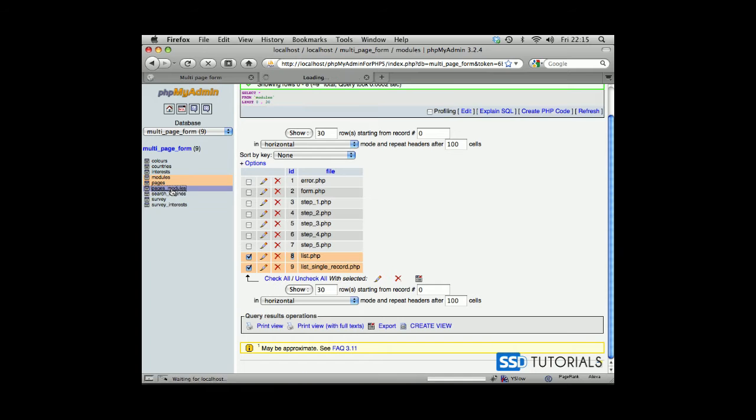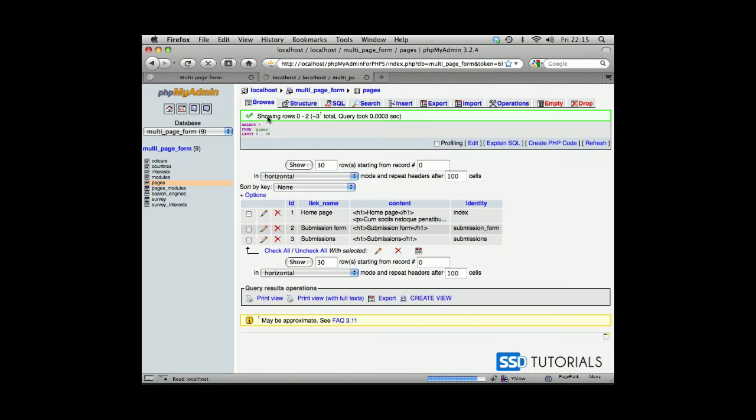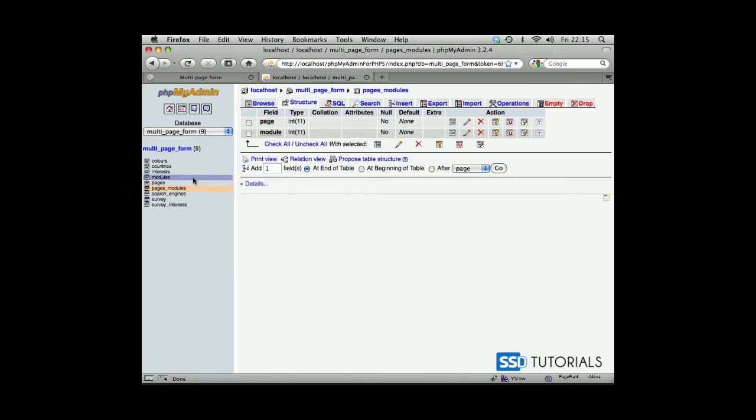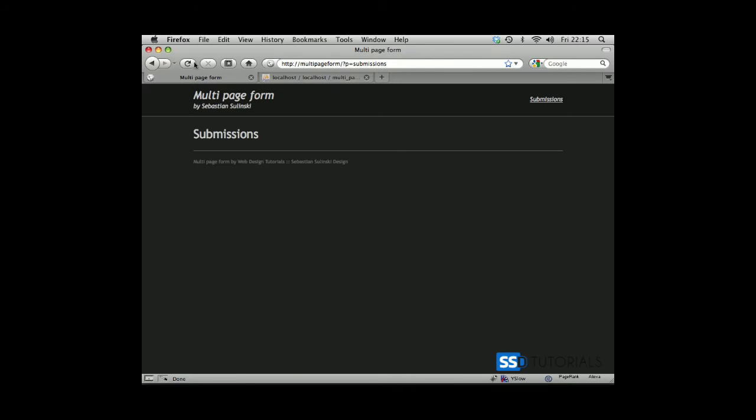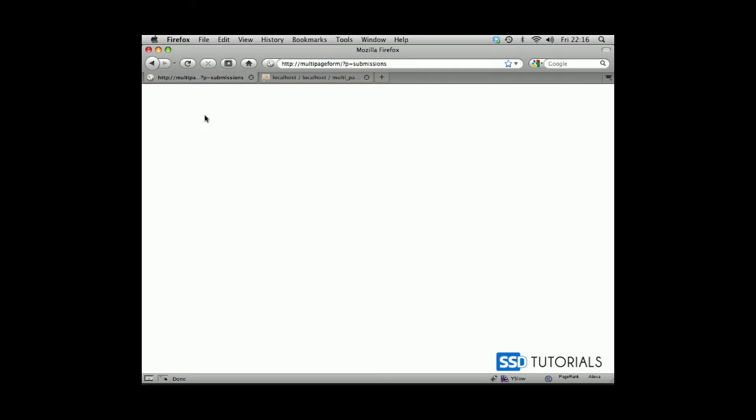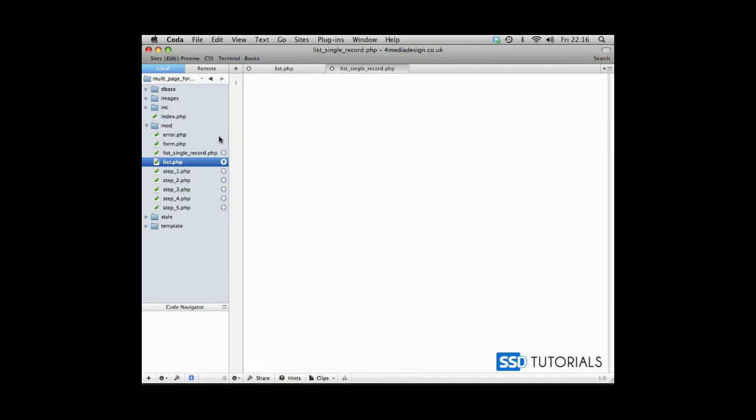So if we go to our pages first of all to check, the submissions page has ID of 3. So we go to our table pages modules and insert the record. For page 3, we want the module 8 to be assigned. Click on go. If we refresh our page, as you can see, there is nothing there, the blank page, because our list page is at the moment blank as well.